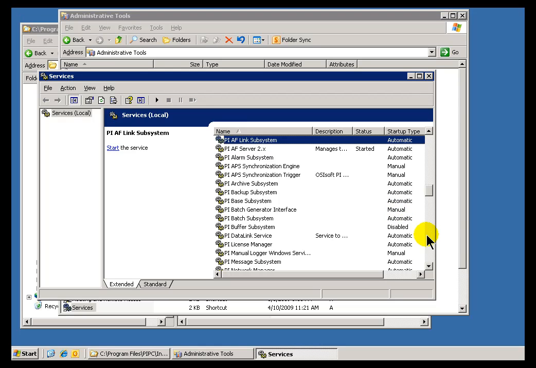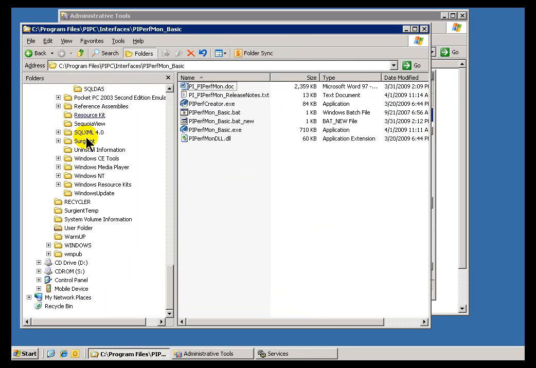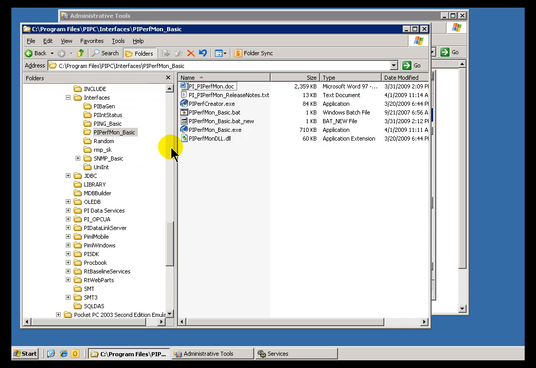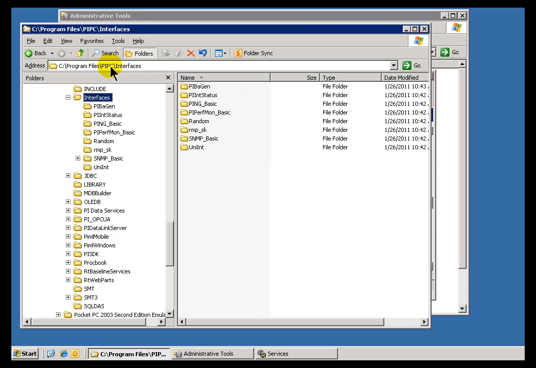Now, in addition to those subsystems, we also have a number of interfaces. We can see them listed here, but we could also see them listed over here if we go into Program Files and then PIPC. Yeah, there it is. It's under Program Files, PIPC, Interfaces. I'm going to go through this list, and ignore some of the extra interfaces I've installed on this machine that you may not see on yours.